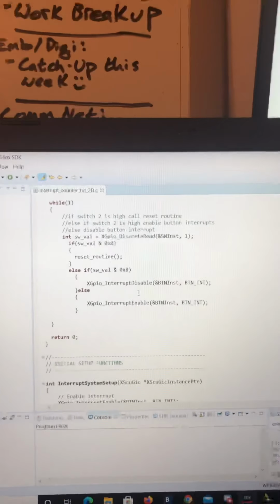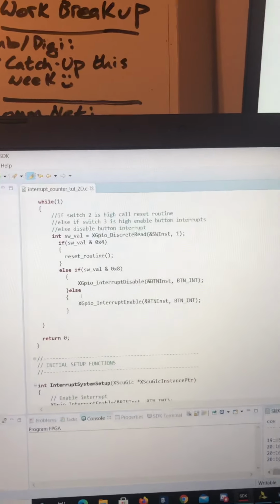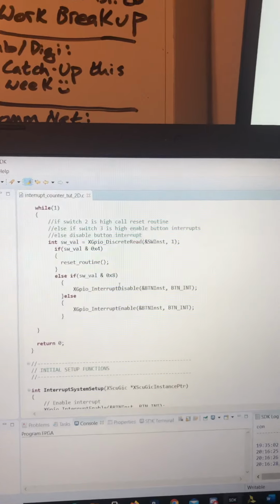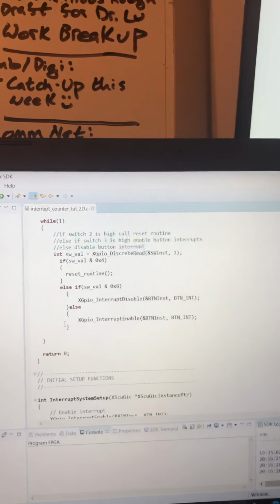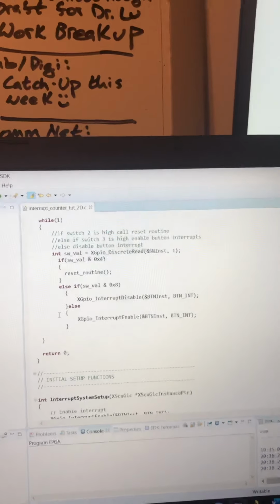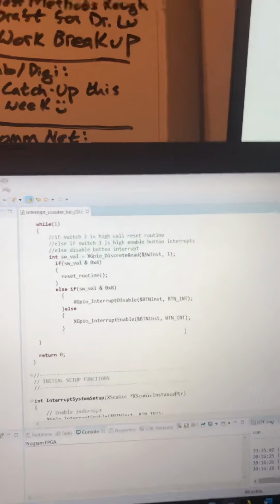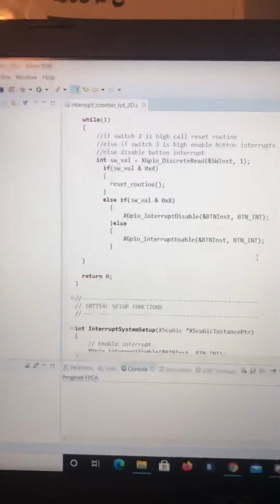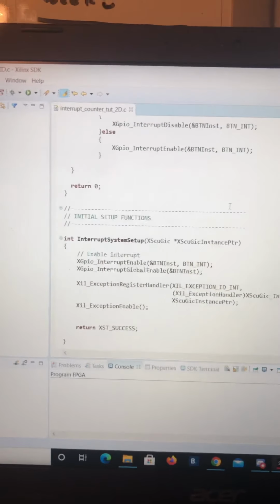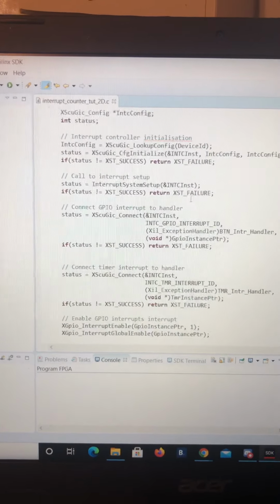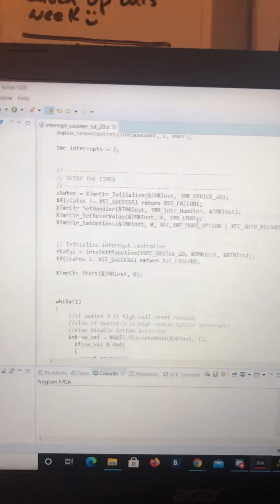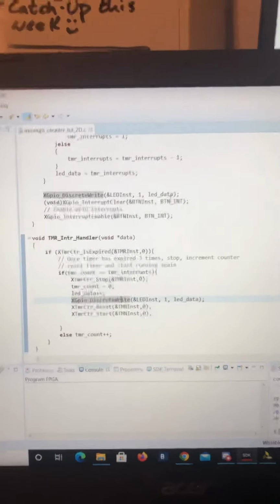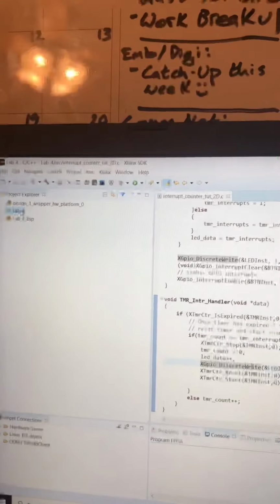And then if switch 2 is not high, because I have switch 2 taking priority because it is a reset routine. If switch 3 is high, then the interrupt for the button interrupt is disabled, and if it's low, it is enabled. So the default is for the button interrupts to be enabled, and you can turn them off by turning switch 3 on. And then the rest is the same as the tutorial code.